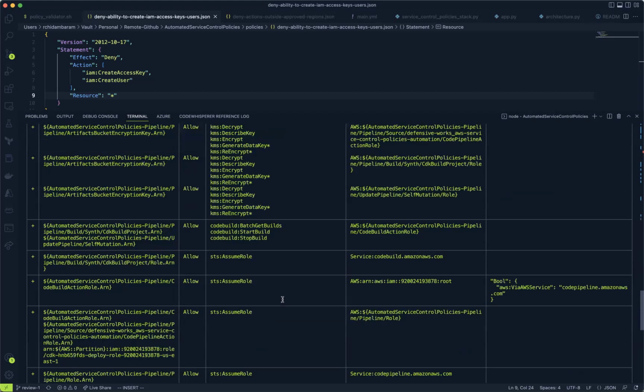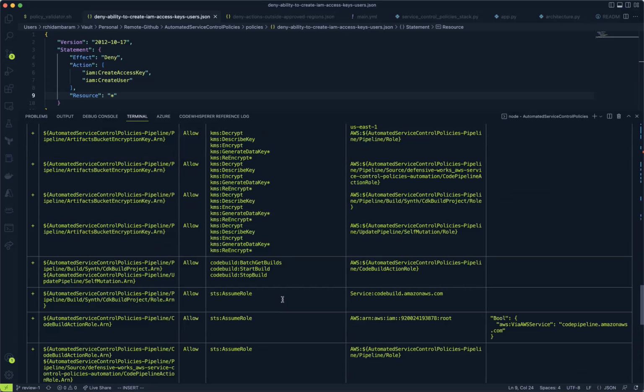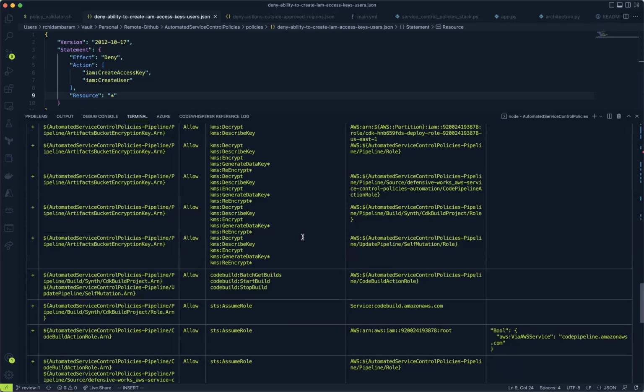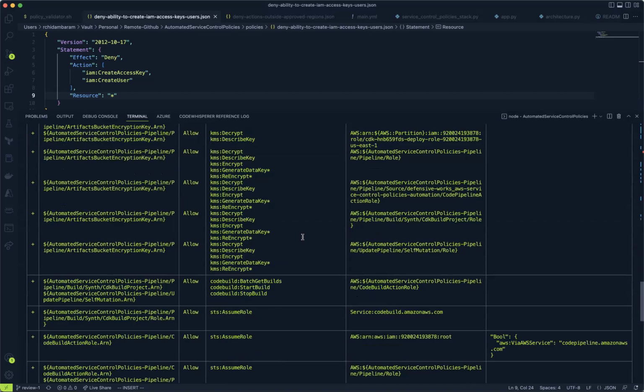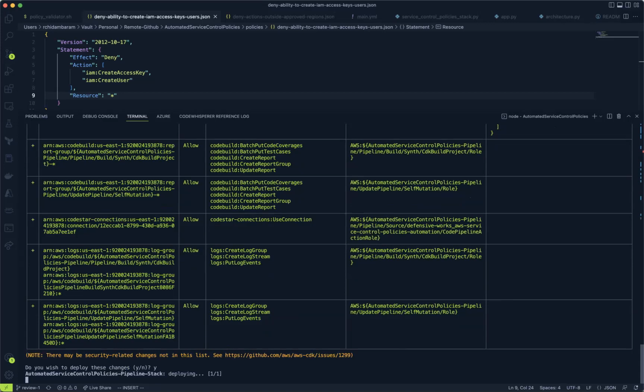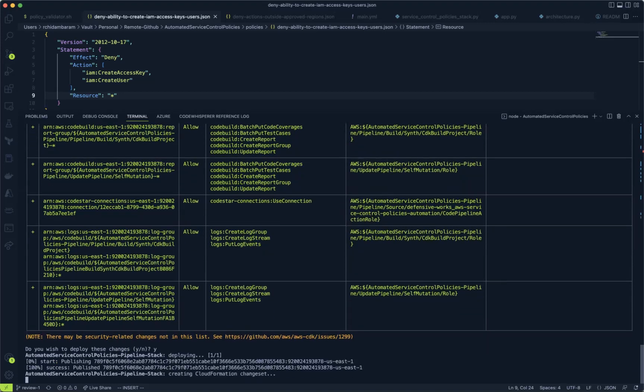What CDK deploy basically does is it synthesizes the CloudFormation template, which creates the pipelines. And because we are making use of CDK, it also generates the list of IAM policies and KMS keys needed for the deployment. And that's the banner here, which says there may be security related changes, not in this list, but do you want to deploy these changes? We say yes, and then the deployment starts.